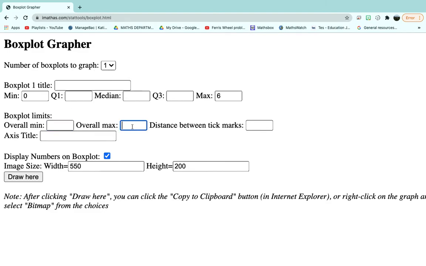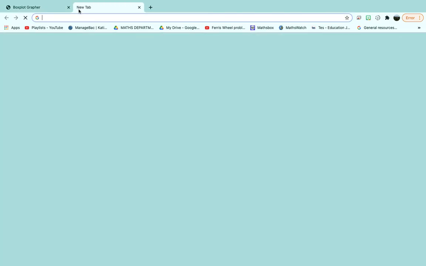Now, this is relevant if you're doing more than one box plot. The overall min is the smallest out of the 2 box plots. The overall max is the largest out of the 2 box plots. If it's the same as before, you just copy these in. Distance doesn't really matter. Write 1 and then write a relevant title for the axes. And you could probably play around with these and then just press draw here. So that is how you draw a cumulative frequency graph, analyse it, and then draw a box plot.